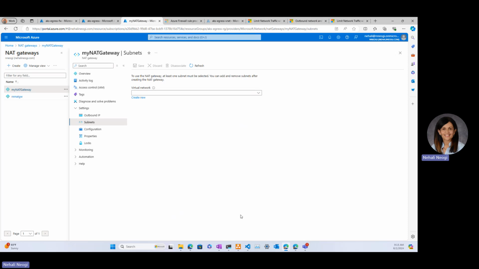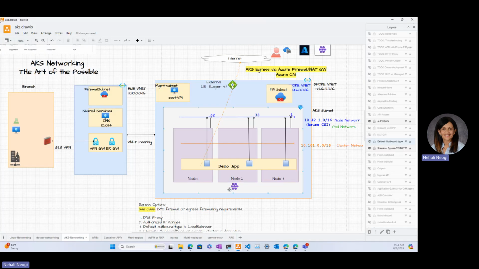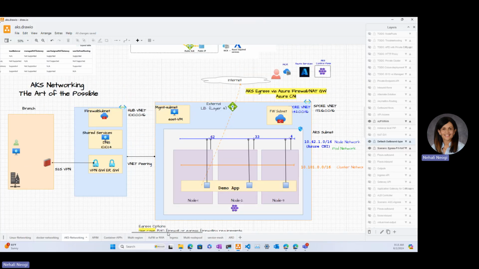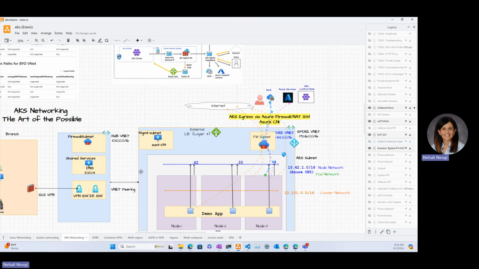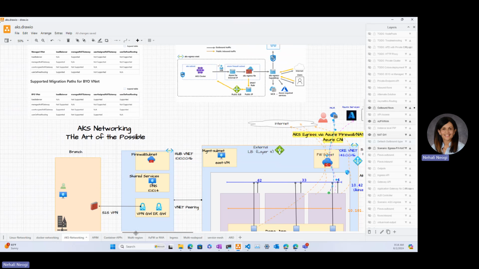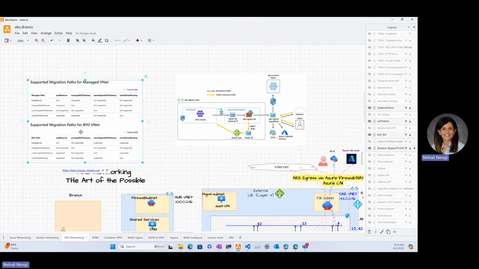The second thing I want to show you here is, let's say that you had the outbound set up through the firewall, and you want to change it to the outbound via NAT gateway. So you want to egress using the NAT gateway instead of the firewall. I have put a link to documentation where you can use these. Let me zoom a little bit more.